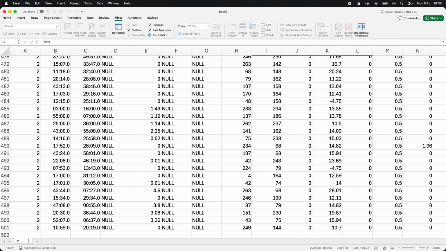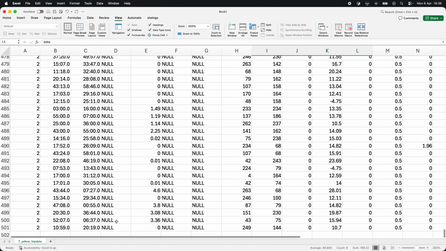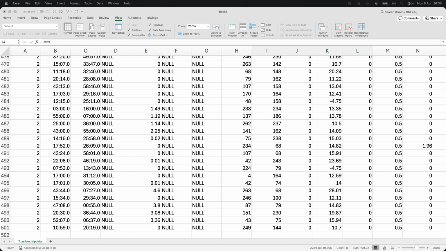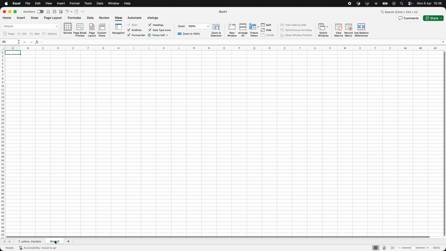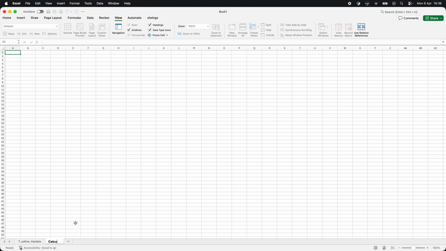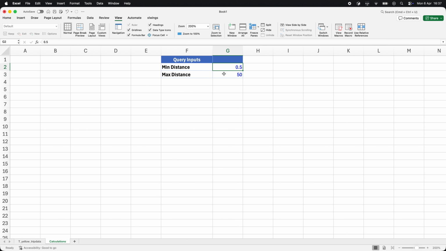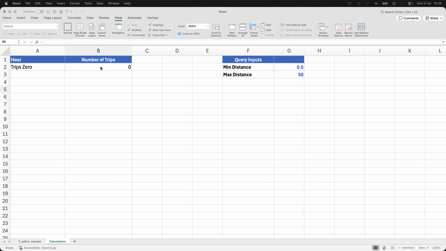Now we rename the sheet to T_yellow_trip data. That tells Codcel this is a table. Because the name matches our parquet files, Codcel will automatically use those full datasets later. Now let's build the calculations. First, we define our inputs, minimum and maximum distance. Now we start with hour 0, which is midnight.